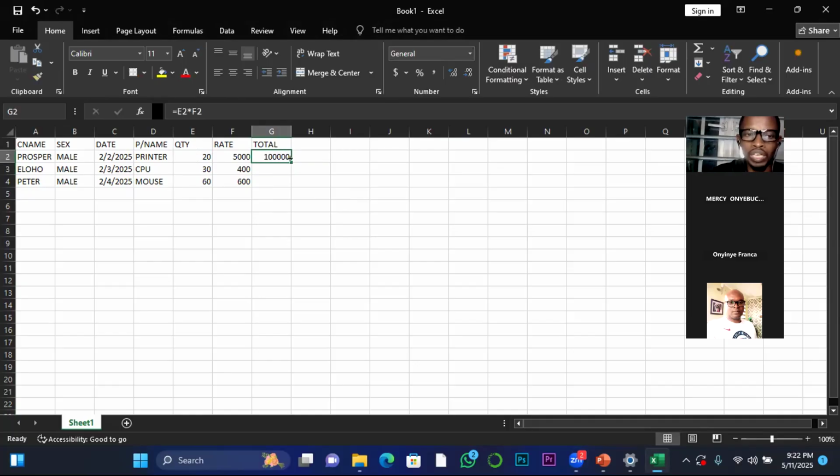Now you can quickly double click on the dotted edge to fill up the rest. Which means that you have automatically calculated the rest of the values with the formula you computed in the first cell. So that is what we mean by what? Autofilling a cell. I believe that is clear. Please, can I get a response? Yes, sir. It's clear. All right.